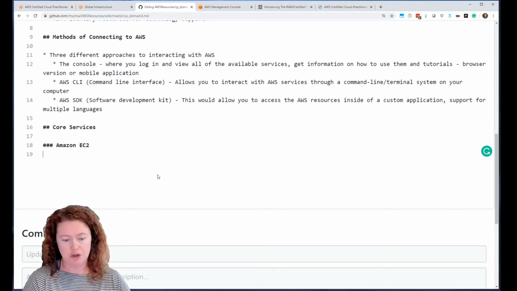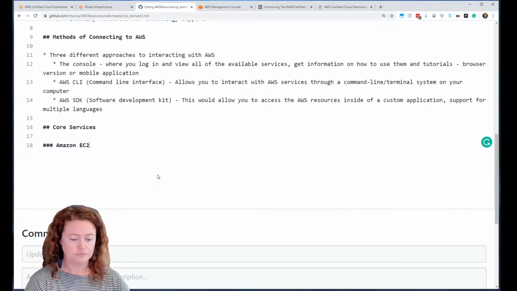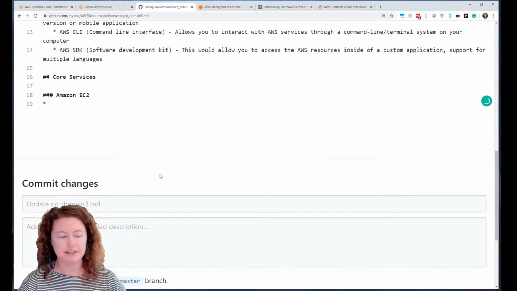So EC2, oh my gosh, you would think that typing is a required skill or something and that I would know how to do this very well.